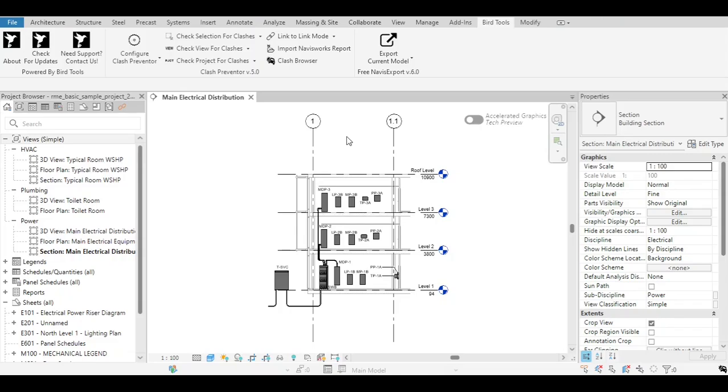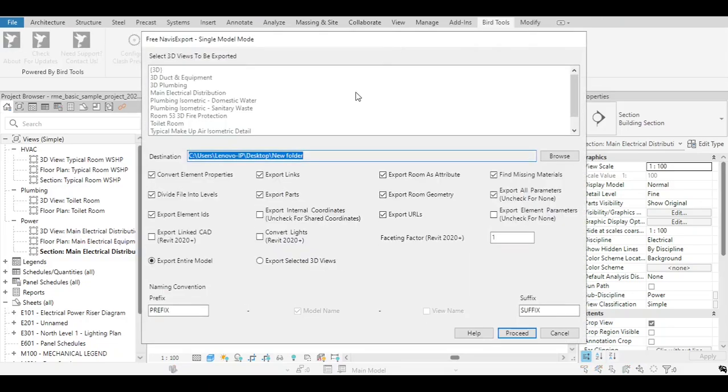We'll begin by exporting the NWC file from the Revit model. We'll use our free Navis export, which is another tool of ours that allows you to batch export models and 3D views to NWC. A very important step is to make sure to check the Convert Element IDs option so that the clashes can be brought back inside Revit. Then, you can export the model, which you'll notice to be a slow process that you can now avoid to a great extent by using Clash Preventor.